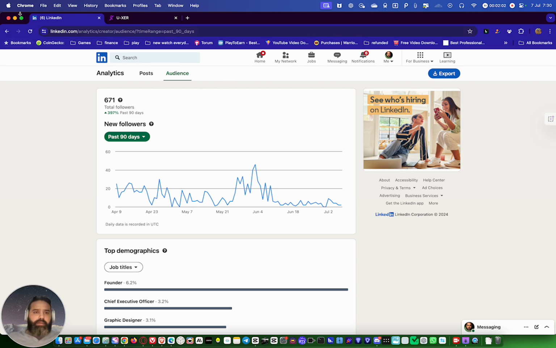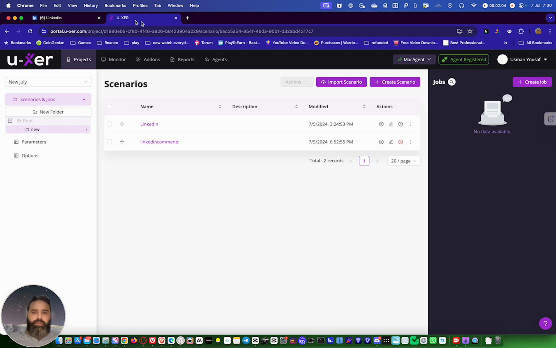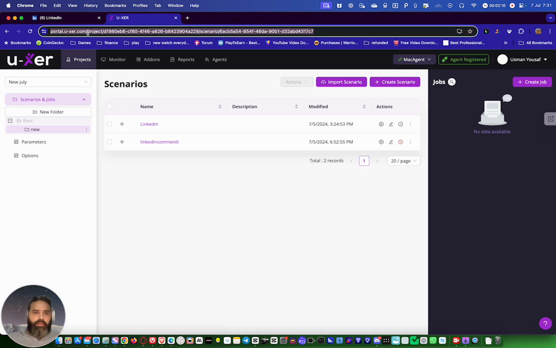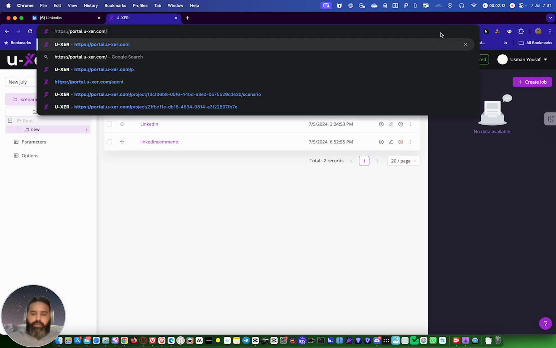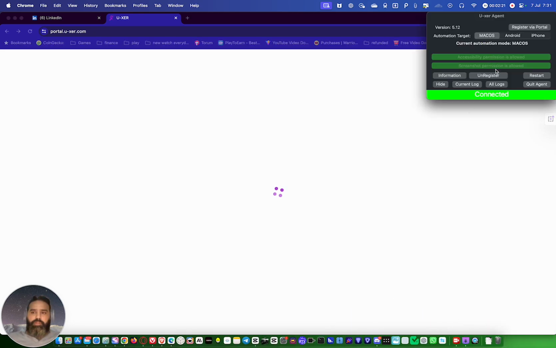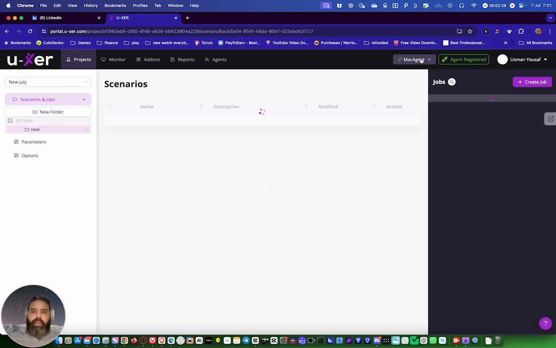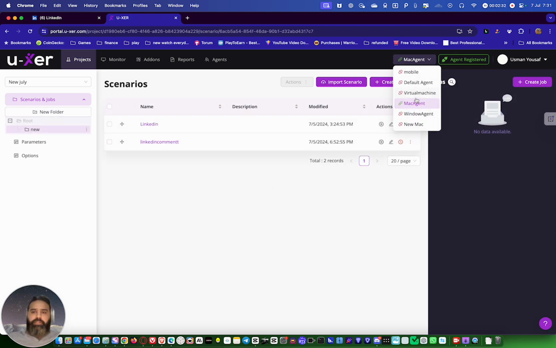So now let's start it. First, you go to user. The website is this user website. Then you just turn on the software. Make sure both these options are allowed. Your Mac agent. I have many agents, but for this Mac, I use this agent. The agent is registered, everything is done. So the first steps we're gonna do.